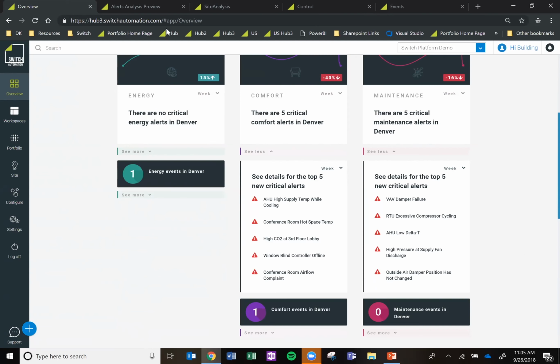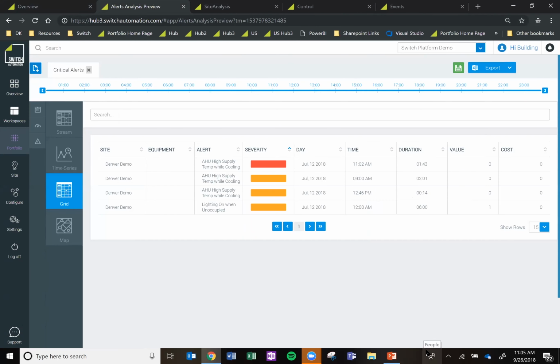So I'm going to move on to the next tool in my arsenal here and talk about the fault detection rules that I have running at this location. So fault detection and diagnostics is really an analytics tool that's running automatically in the building to summarize and prioritize these critical alerts into a view that I can interact with.